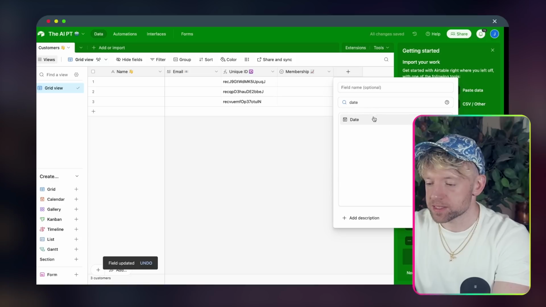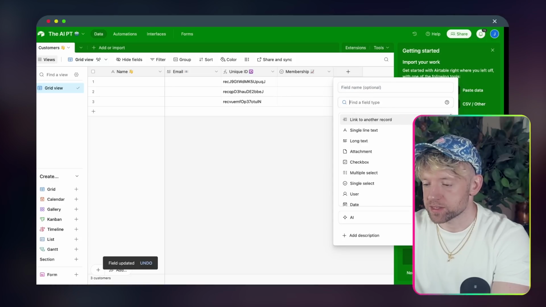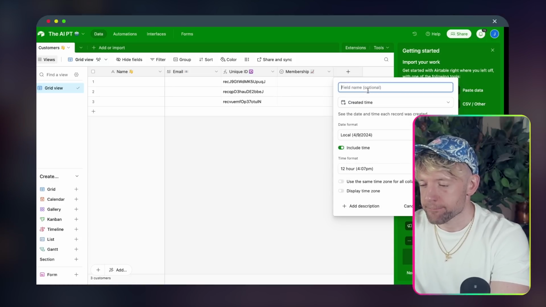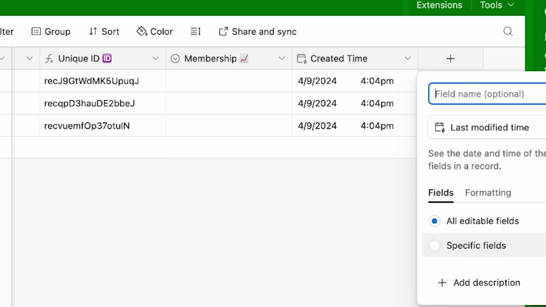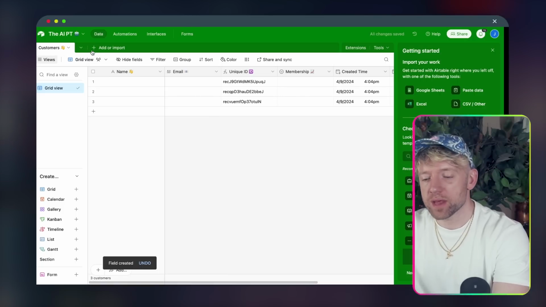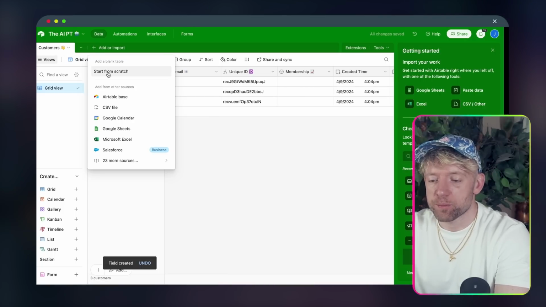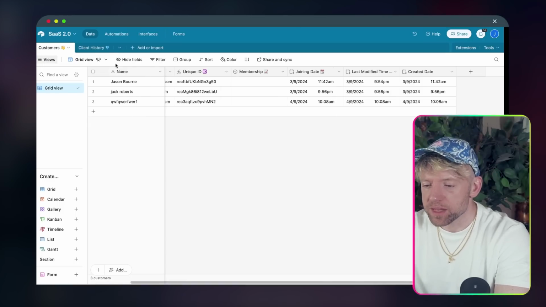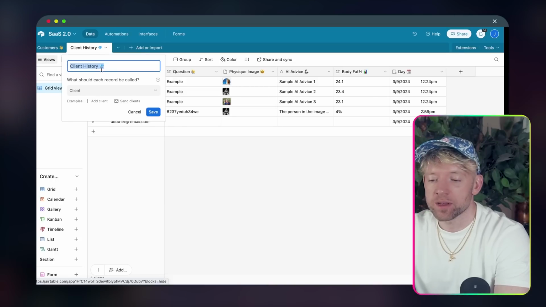One is going to be date, created time. Awesome. And then finally, just add last modified time, like so. Cool, awesome. So this is going to be table 1. And then the next one we're going to add is up here, start from scratch. The second one we're going to call client history, like so.